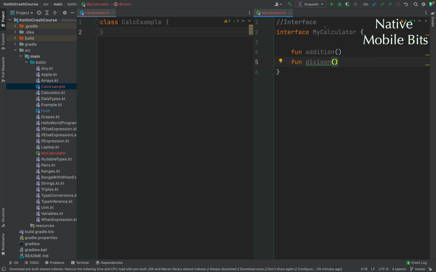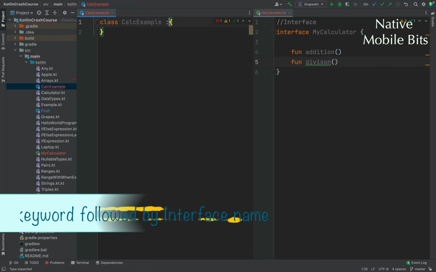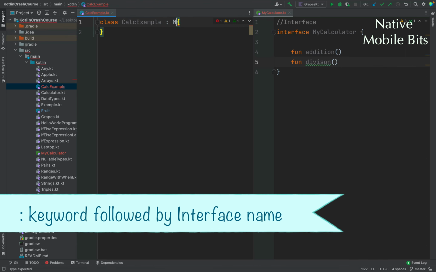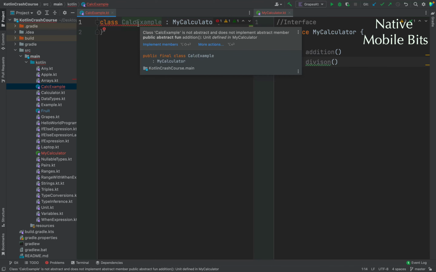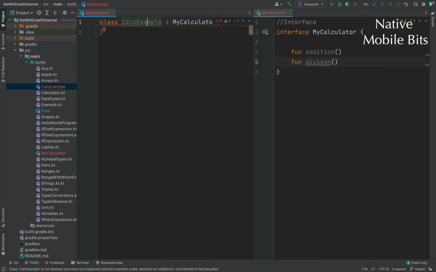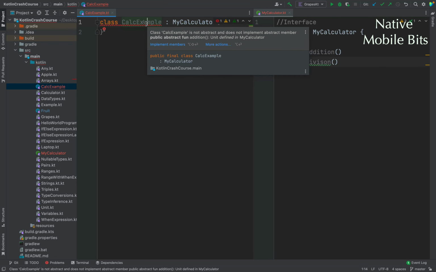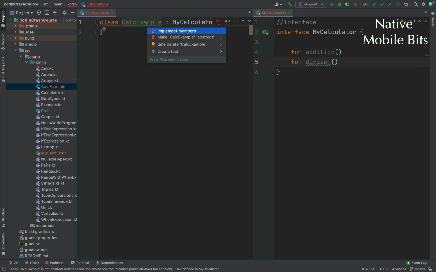So to implement this interface inside our class, we can just use this colon, and then we can add the name of this interface like this. The moment we implement this interface, we can see that it is showing us some error. It is saying that some abstract members are not implemented. To fix that, we can just hit Option Enter on Mac, and on Windows Alt Enter.